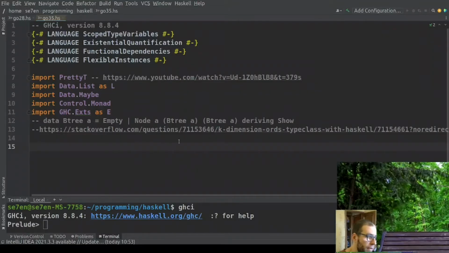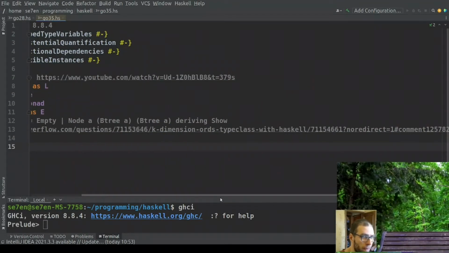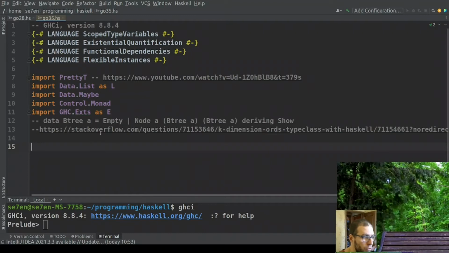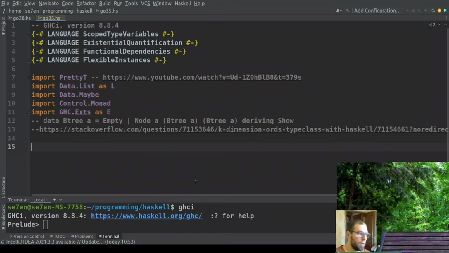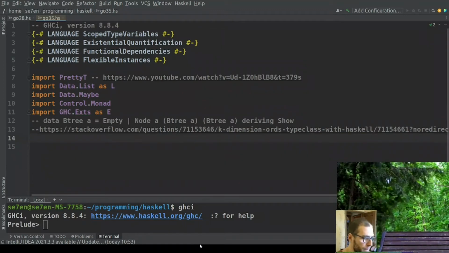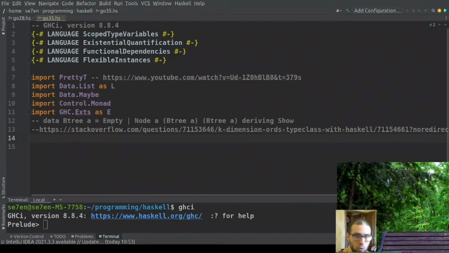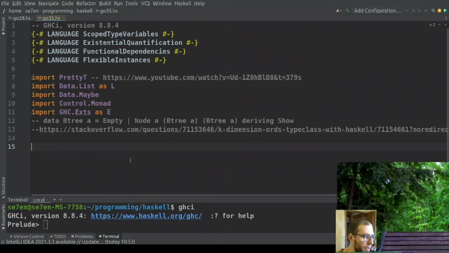By the way, this is some related question which I created on Stack Overflow. I put this link here, and now let's go to actually our type class.